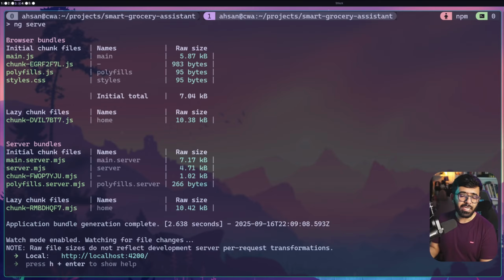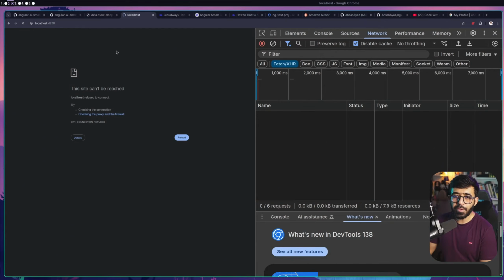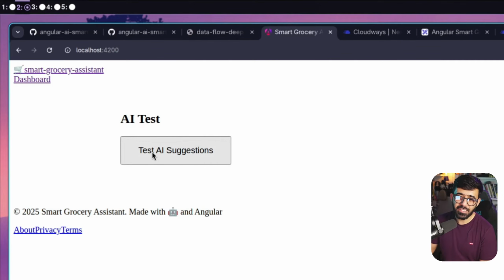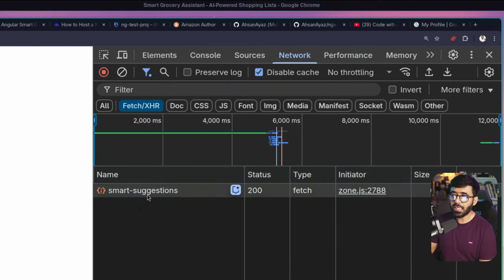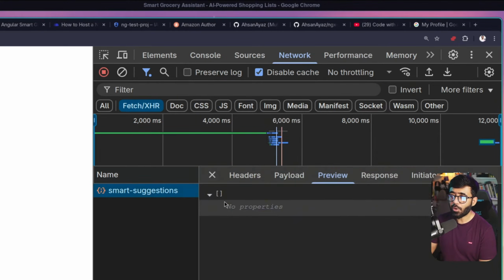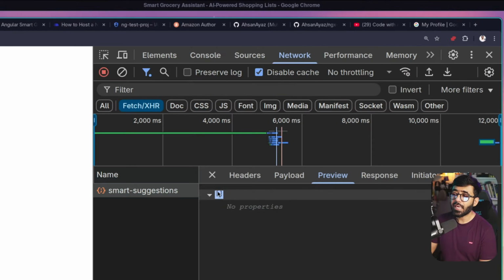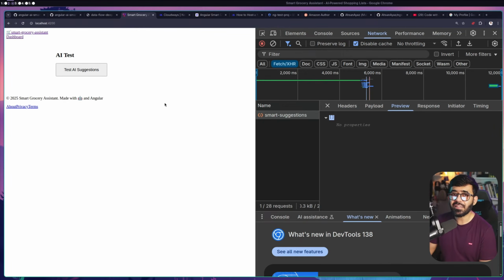Now luckily, and I'm rarely this lucky, everything seems to be working right now. If I go to the browser and run this, I know it's not really going to look pretty. Yeah, as you can see. So here you can see that if I click test AI suggestion, there is a network call going to the backend. However, we get back an empty array. Now the reality is that we never went to Google Cloud so far. That's why we get an empty array back. But you can see the process still works.